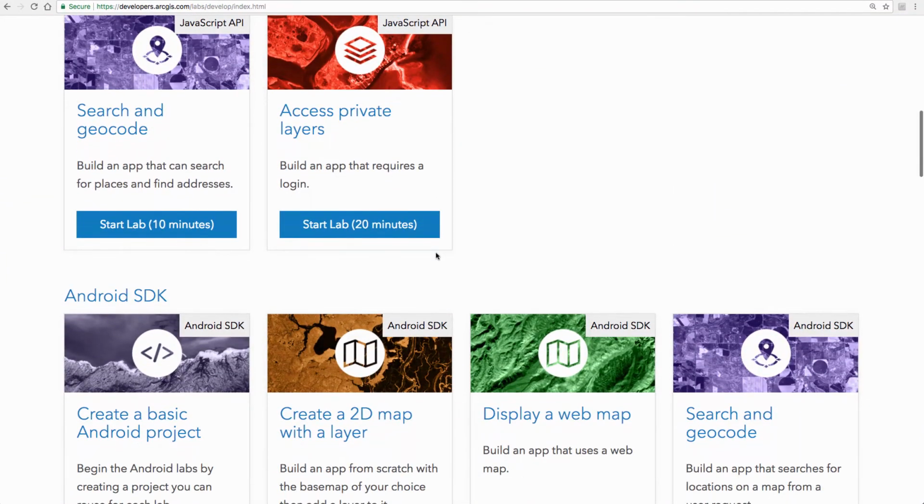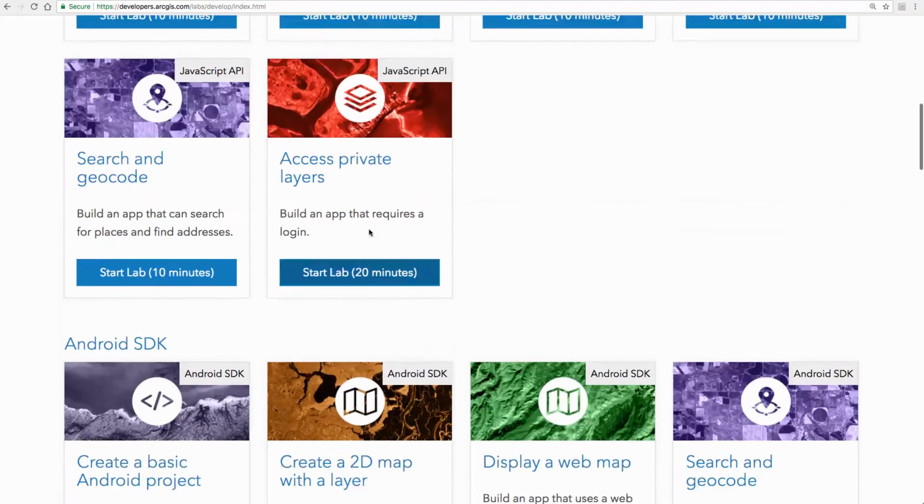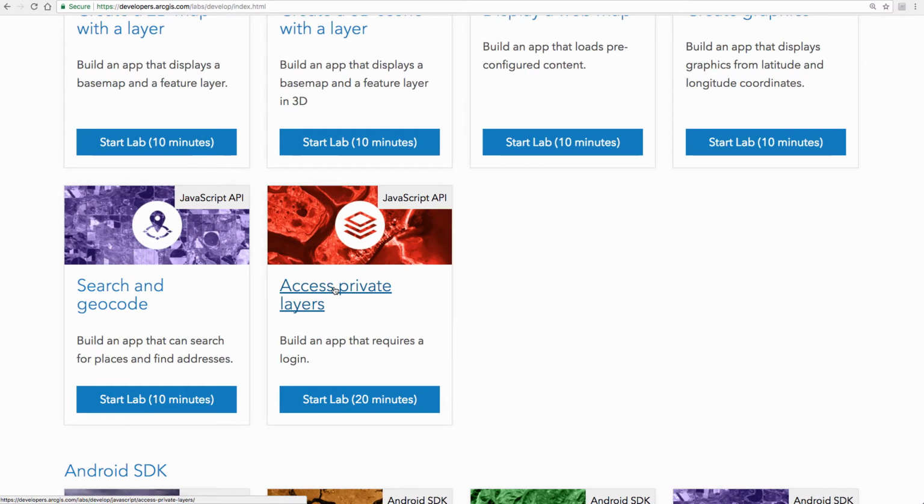I mean, everything in here is like 10, 15 minutes. I think this 20 minutes one, Access Private Layer, is the longest one I've seen in here so far. And really, I've looked at this lesson. I don't think it would even take you 20 minutes. I think that's a very long estimate on the time for that.